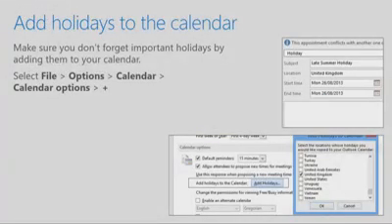You can add holidays to your Outlook calendar. This is great if there are some holidays that you tend to forget about and you end up scheduling events over them and then of course no one shows up. Or maybe you're working with another country and you're not terribly familiar with the holidays of that country. So you want to have holidays in Outlook.